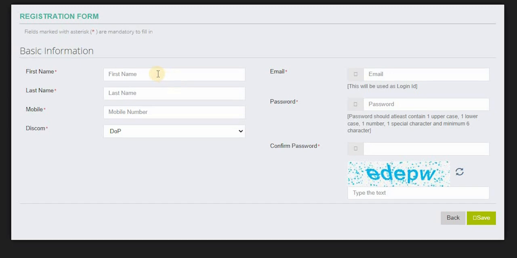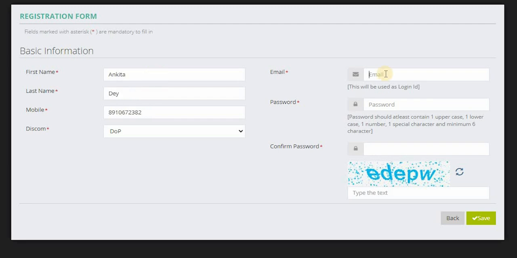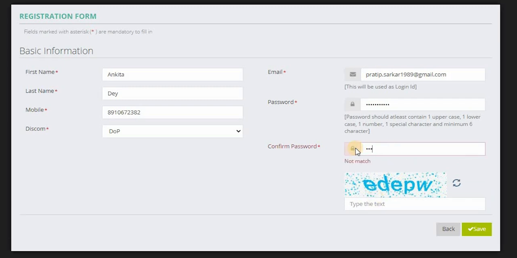Now, fill up the registration form with the basic details. Please note that the fields marked with asterisks are mandatory to fill in. First name of the applicant, last name of the applicant, mobile number, email ID and password. After filling up the form with the required information, enter the CAPTCHA code and click on the Save button.